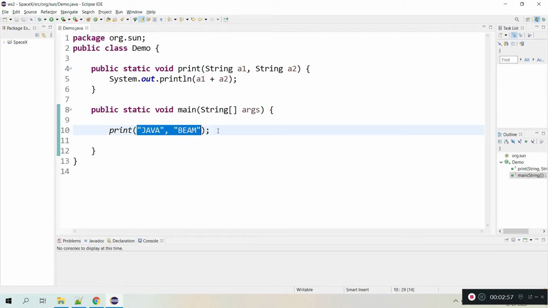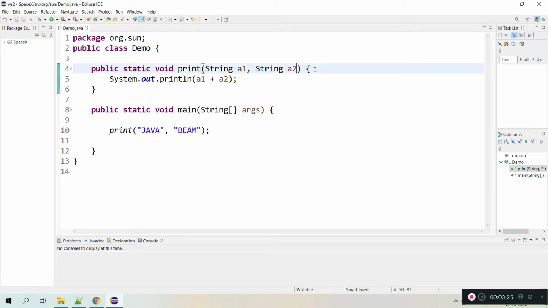Here the values can be dynamic, but the number of arguments is fixed. I cannot pass three arguments, I cannot pass four arguments. The number of arguments is fixed. So now we understood that the method I have declared can accept only a fixed number of arguments, and I can pass only two arguments as it is fixed.